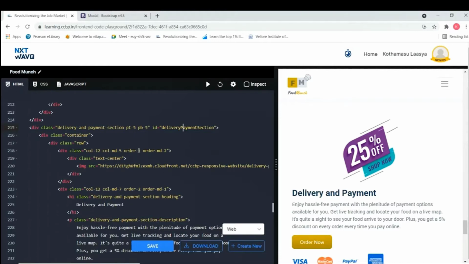Next, I have given order-1. So for small devices, it will be the first element. For second, from medium devices, it will become the second element, since I have given order-md-2, so from medium devices, its order will be 2. So I have styled it with text-center, and I have copy pasted the image URL in this image tag.